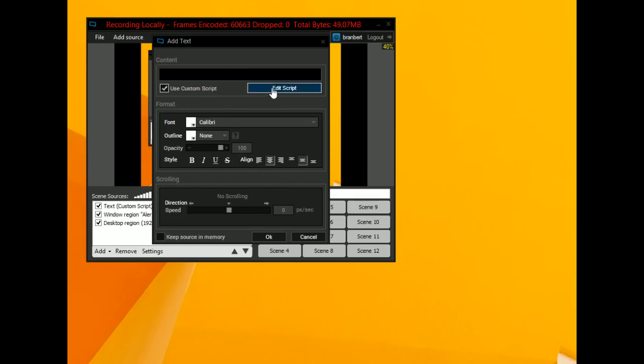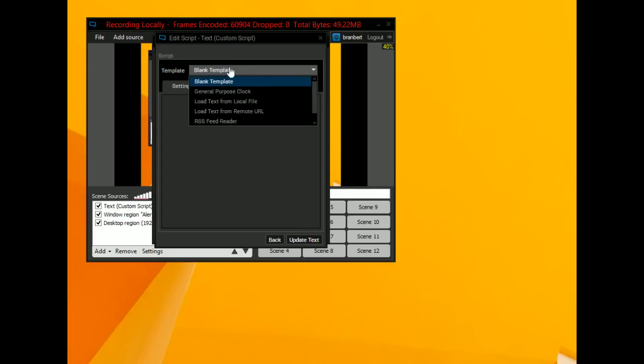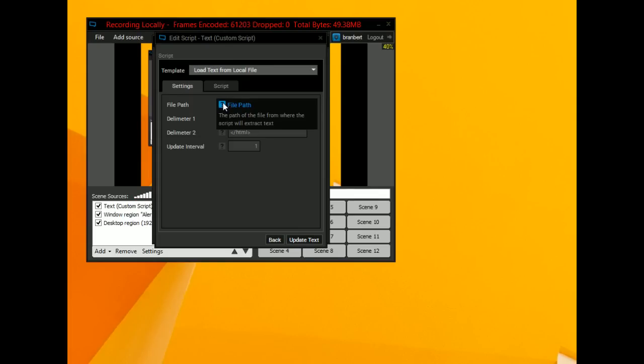Now here, this is where some people get confused. So you're going to go ahead and use a custom script. You're going to click Edit Script. You're going to see Template. What you want to do is load the text from a local file. Okay, so right here you have your settings, and it says File Path. This is where you want to show what file to pick.